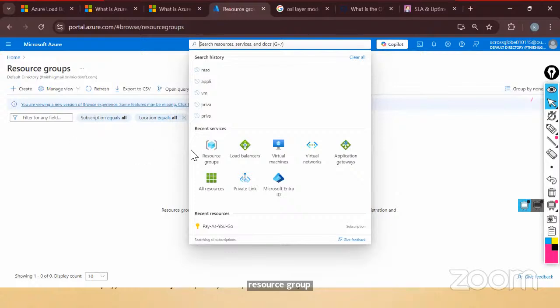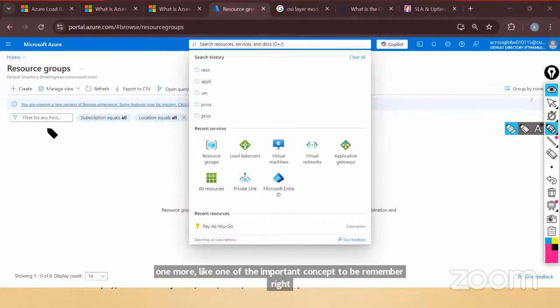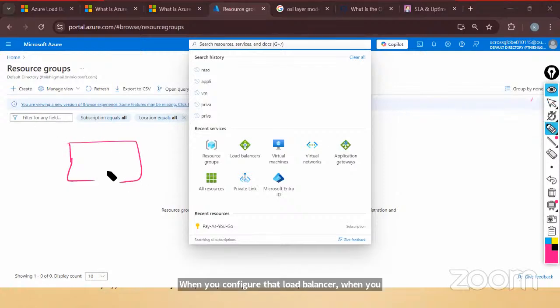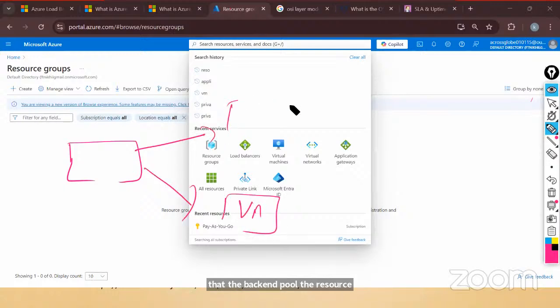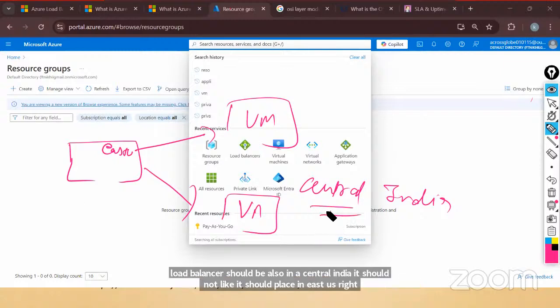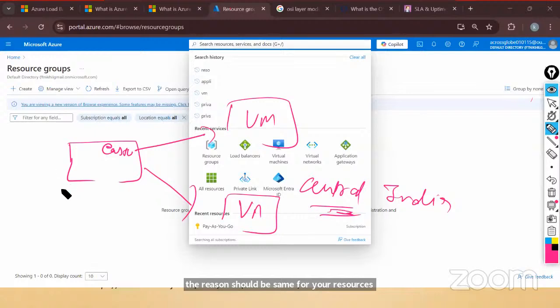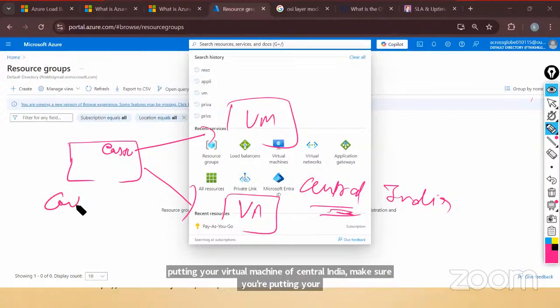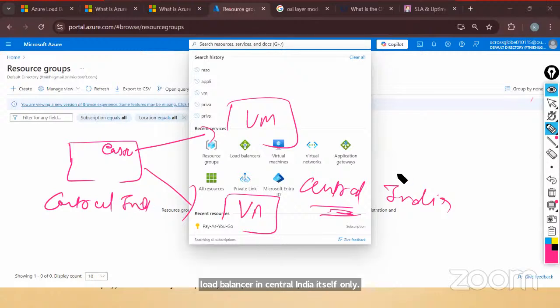And one of the important concepts to remember: when you configure the load balancer, make sure that the backend pool resource, I was talking about this VM, is in the same region. If this VM is in Central India, your load balancer should also be in Central India. It should not be placed in East US. The region should be the same for your resources. If you're putting your virtual machine in Central India, make sure you're putting your load balancer in Central India itself only. Okay, so remember that point.